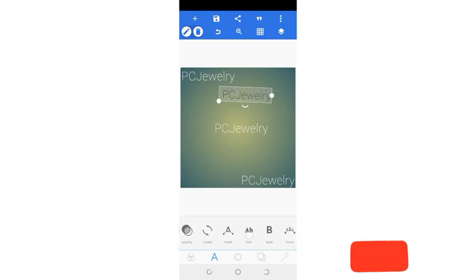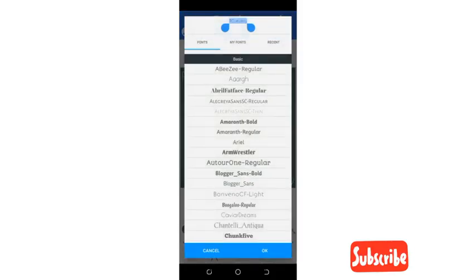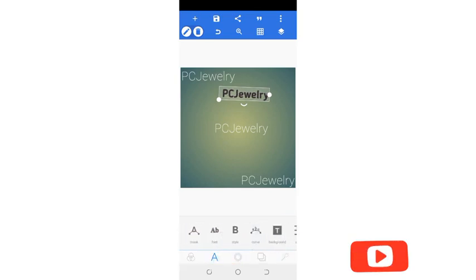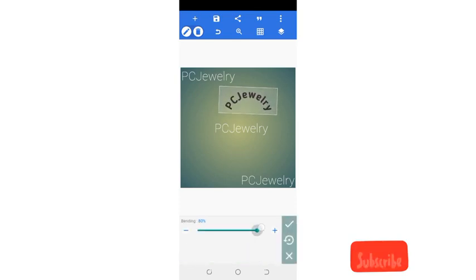Then we talk of the fonts. We have Arm Wrestler, Amaranth Bold. You can just choose any of these fonts and make use of it. So we have style: you want to underline, you want it to be bold or italics, then you use any of these, but I don't want any of that, so I'm just going to cancel it. So curve, you want it to bend. Isn't this superb? That's what we use bending for.